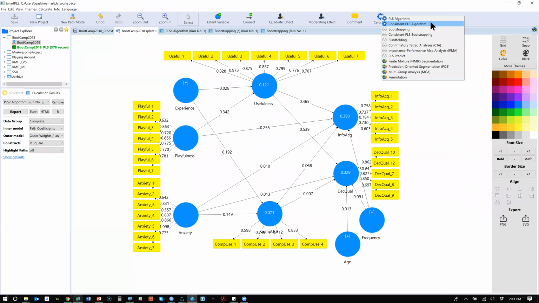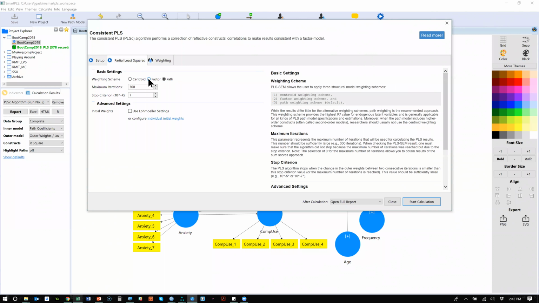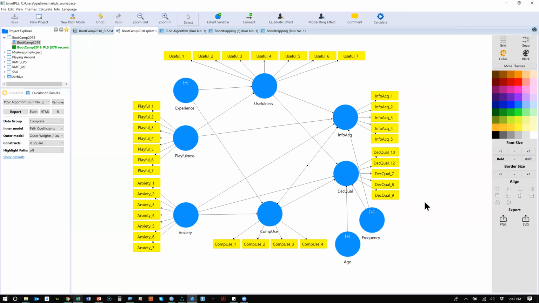When you do the consistent PLS algorithm, there are some settings we should change if we're doing a factor analysis. We should check the box for connecting all LVs, again for a reflective model. If you have formative factors in here, maybe it's not so important to check this. For partial least squares, we're going to change it to a factor weighting scheme because we're looking at the factors or trying to understand them. That's the only other thing we change. Hit start, and it runs the analysis.